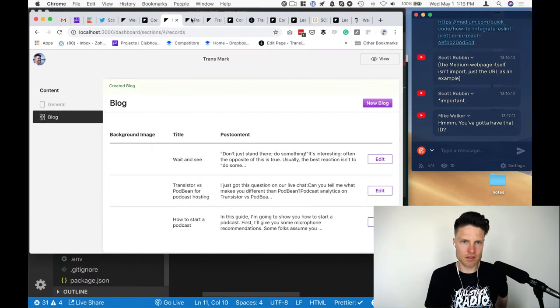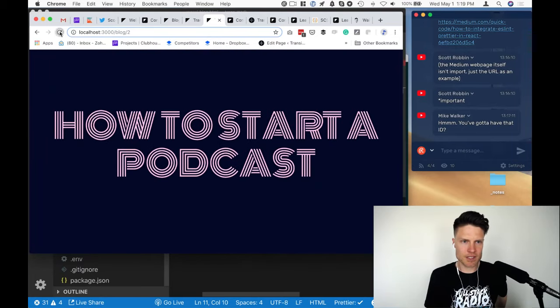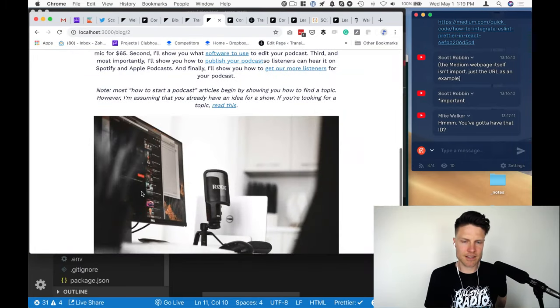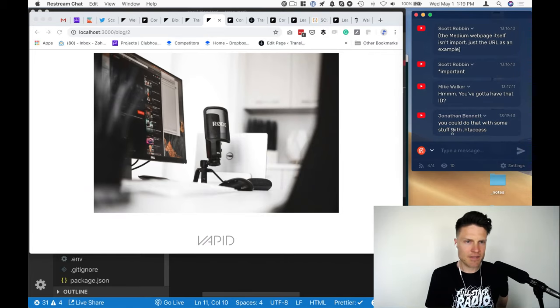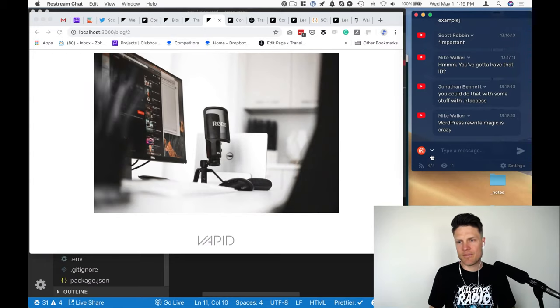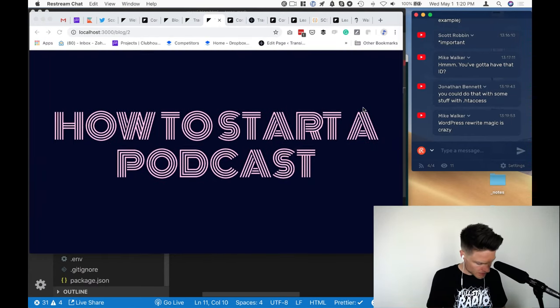But I do like how fast it is. That part is cool. And I'm assuming this loads really fast too. You could do some of that with stuff with HT access. Okay, might have to look into that. Which is again, the WordPress rewrite magic is crazy. Interesting. Okay, well I'll look into that.